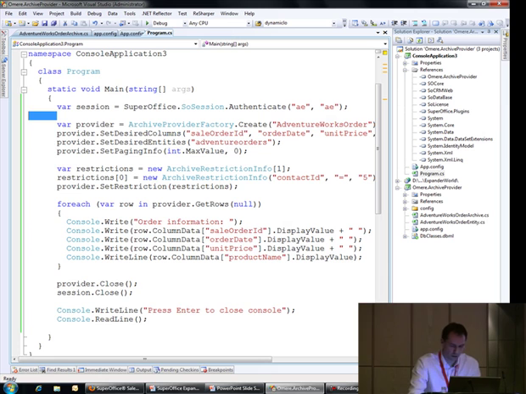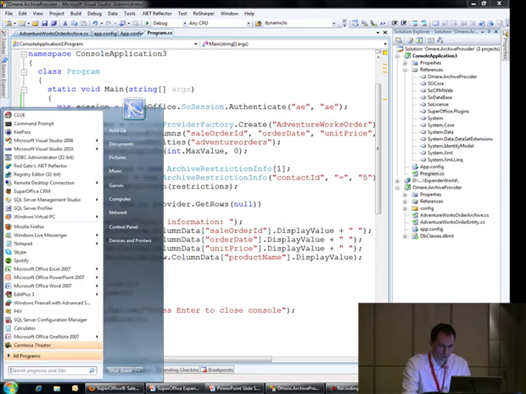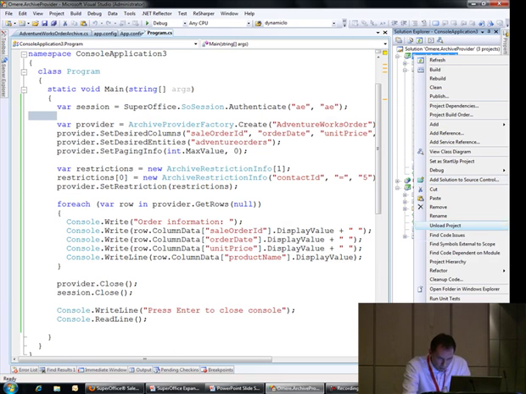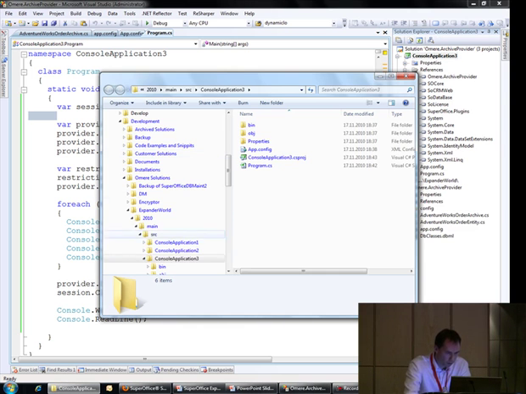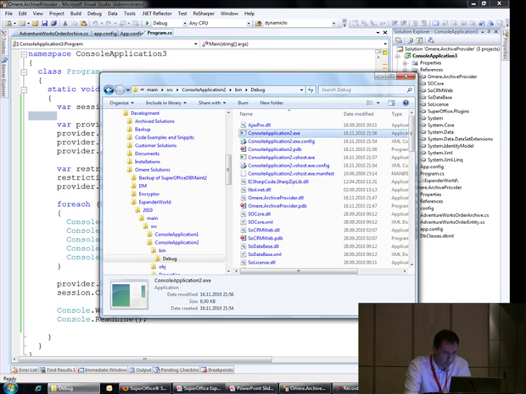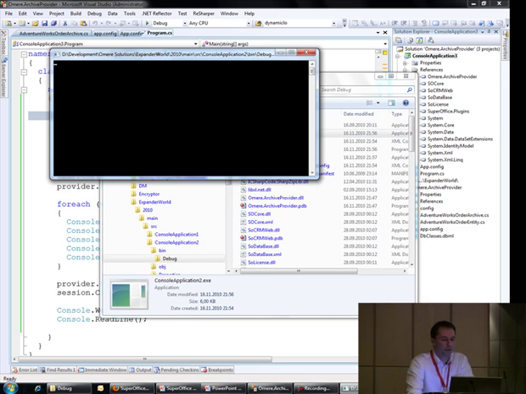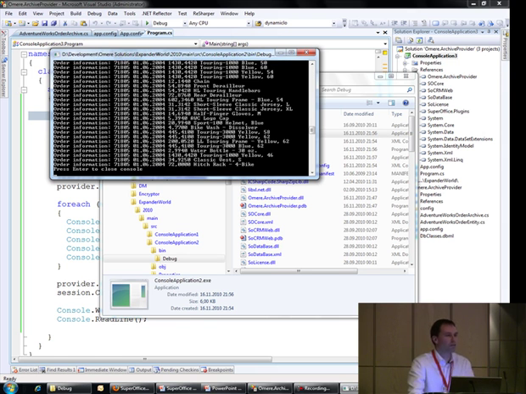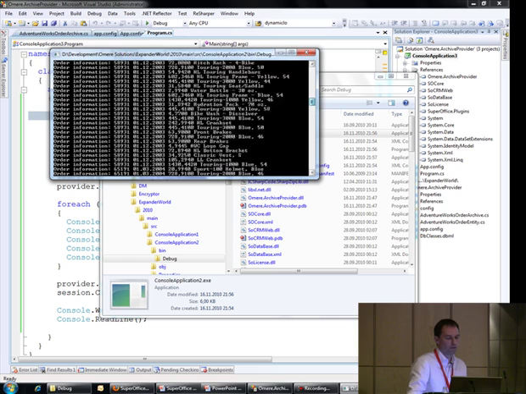Let me see what I can do. Open folder in Windows Explorer, control application 2. I can take the bin debug and do it like this. This is the same code I used earlier, and I just built it yesterday. And as you can see, I'm getting all the data out here. This is the data returned from my provider.